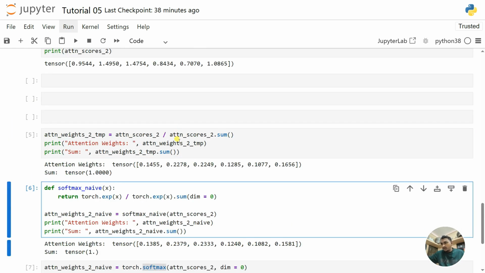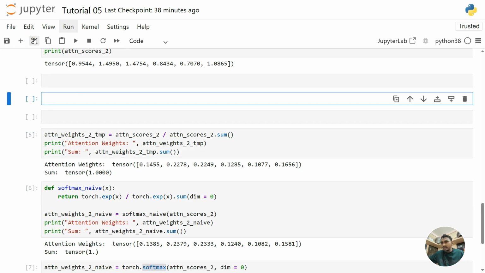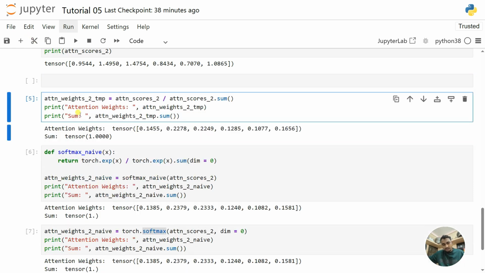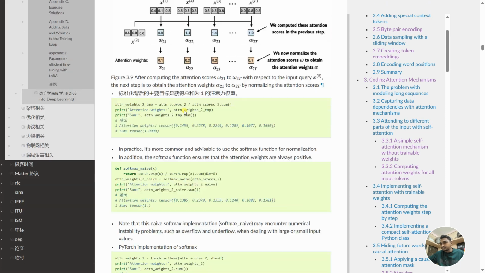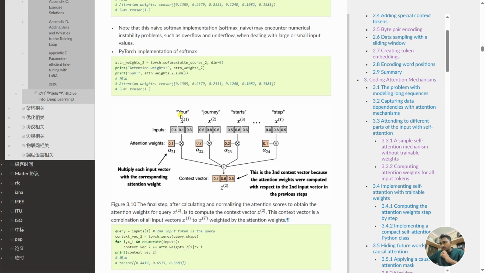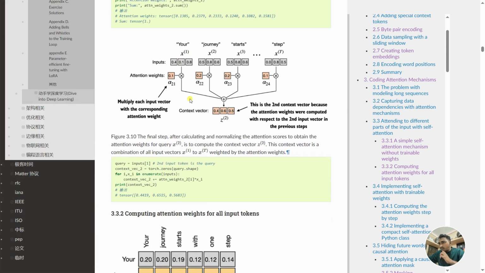Now let's go to the book again. Then you have our next part, so you can see we've already implemented all of these things. Our next part is about the attention weights.